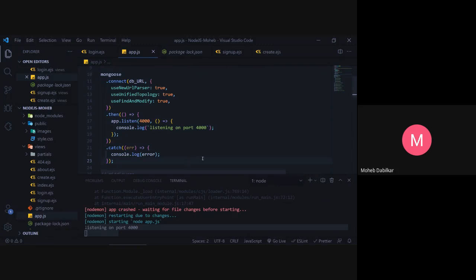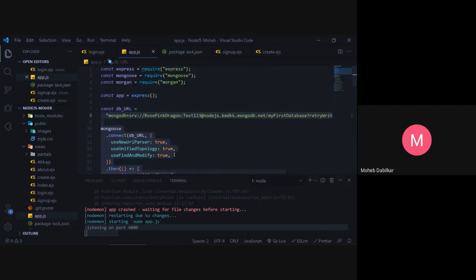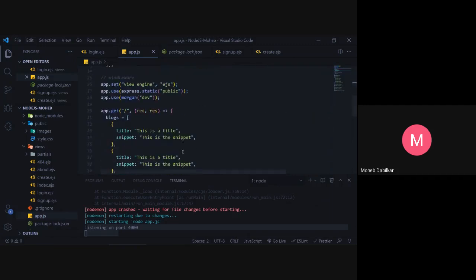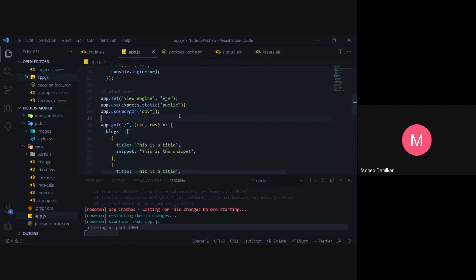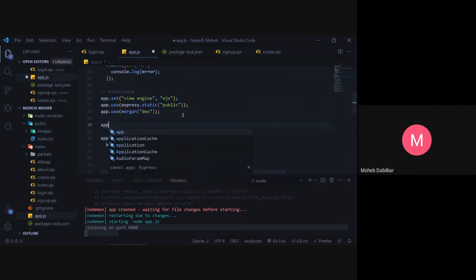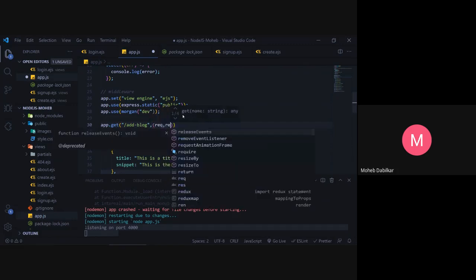Well, now how do we make something in the database? Well, you need to say that, hey, look, this is something I want to put inside my database. So how do we do that? Well, all you have to do is just say app.get. Now you have a URL. So let's just take a URL known as add block, and then inside this request and response.